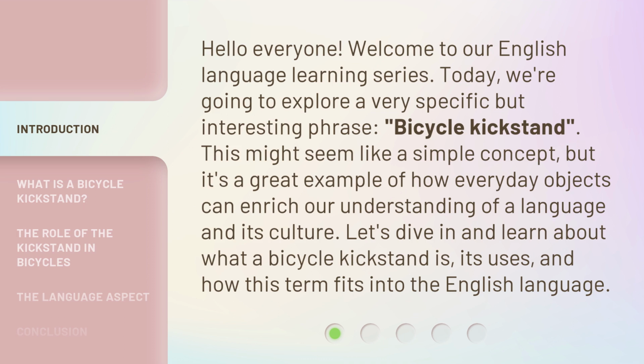Today, we're going to explore a very specific but interesting phrase, bicycle kickstand. This might seem like a simple concept, but it's a great example of how everyday objects can enrich our understanding of a language and its culture. Let's dive in and learn about what a bicycle kickstand is, its uses, and how this term fits into the English language.